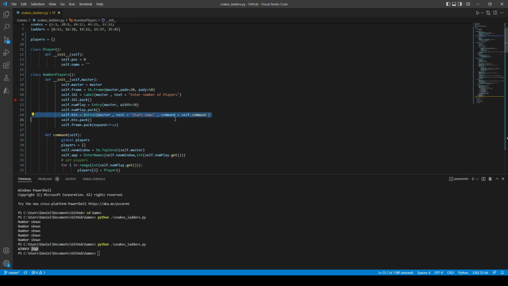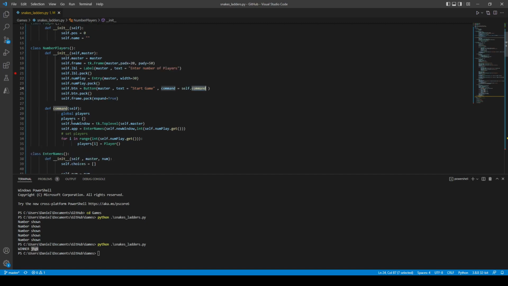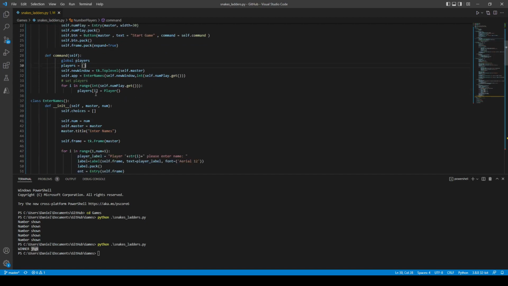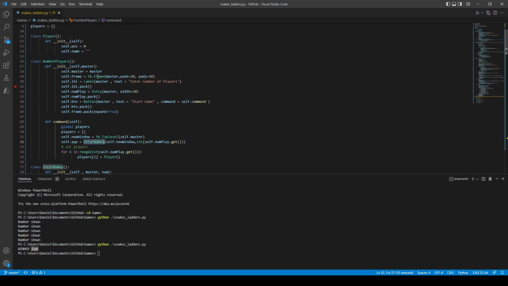We have a button to start the game. That button will pass our information to command. Command is down here. We have a global variable that's players. That's our dictionary. So I didn't need that. That's kind of irrelevant, but it's not that important. It doesn't break anything. So we have new window. We create a top level. This is going to create a window that's in front of our current window. So here we go to the next level, enter names.